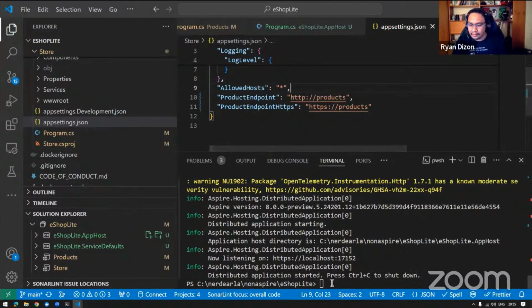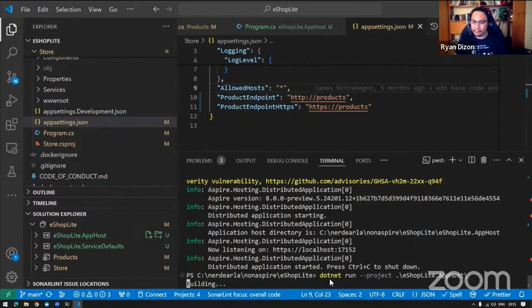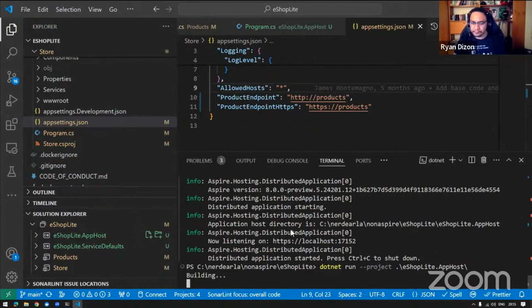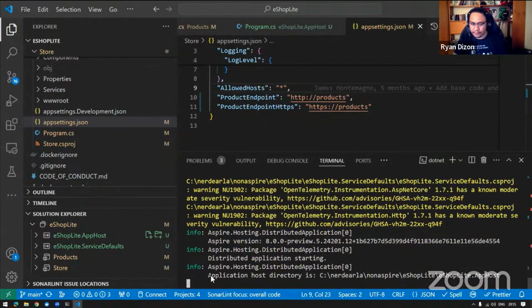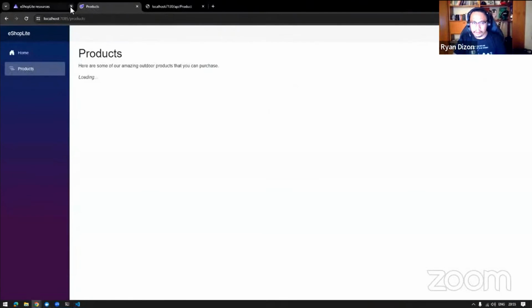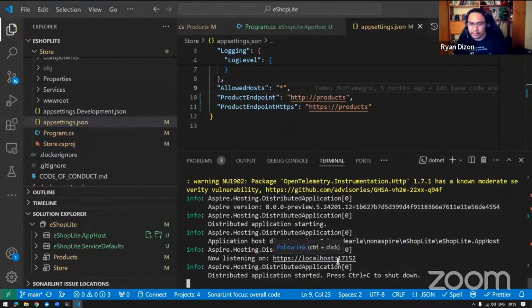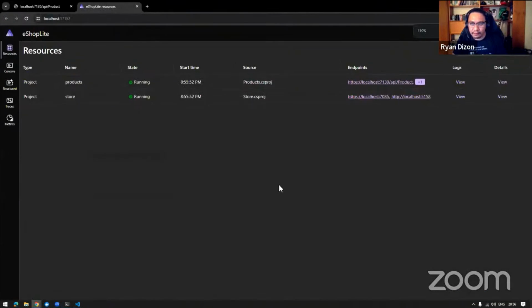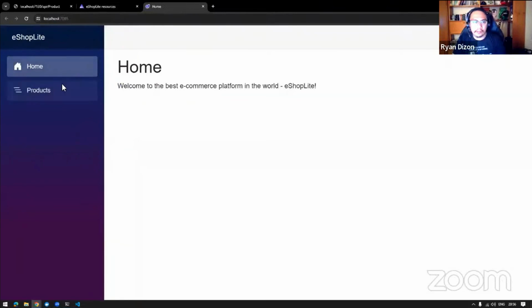Okay. And let's try to run it again. AppHost. Okay. Let's just close this again. Done. Okay, let's open this again. Okay, let's try to access this front end again.